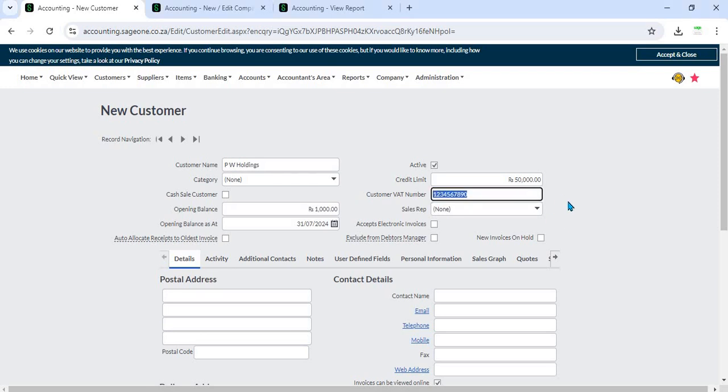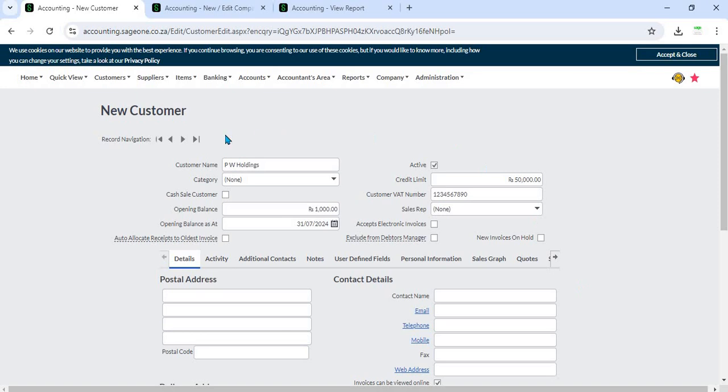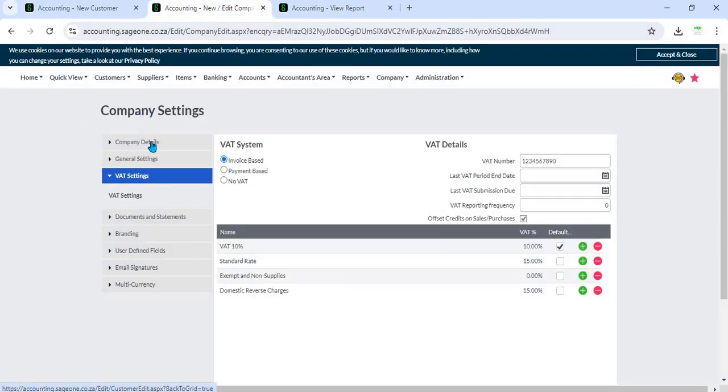Customer VAT number. If you are a VAT registered company and your customer is also a VAT registered company, you can enter the customer VAT number here. You can select the customer VAT rates. You can set up these VAT settings from company settings and VAT settings. You can add VAT rates and you can select the VAT systems from VAT settings.